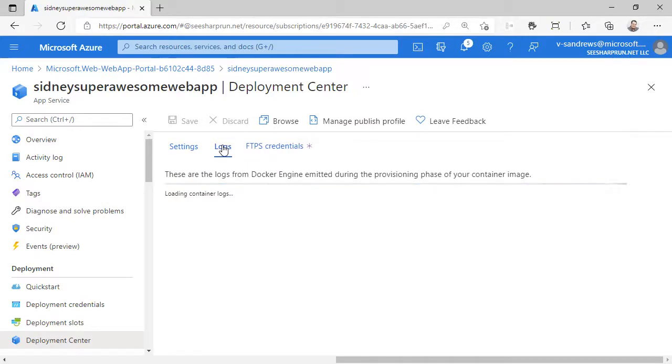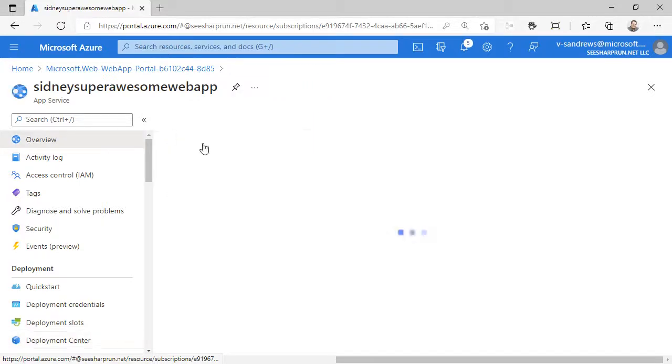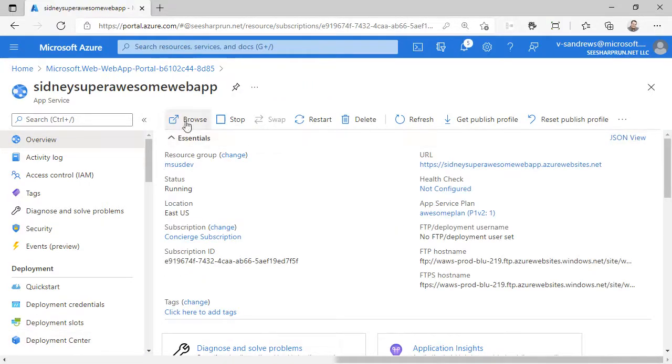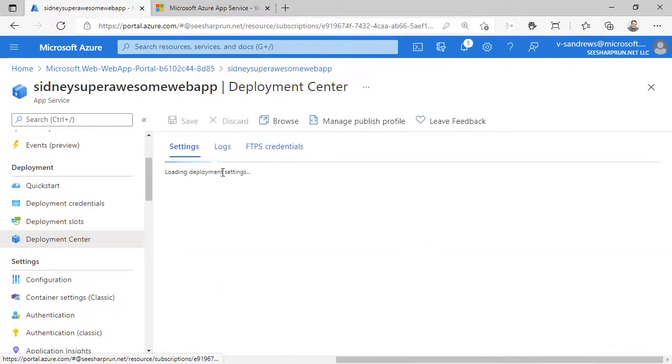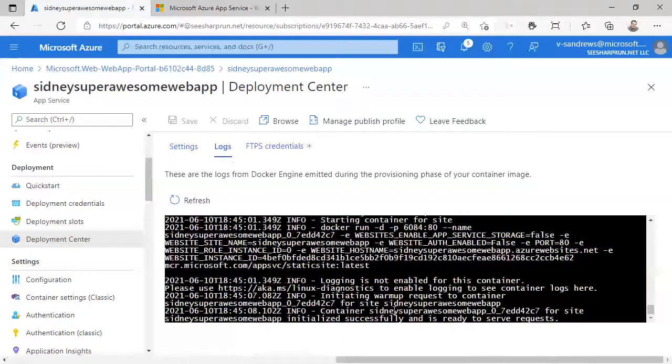I always joke that logs are like a watched pot boiling. Sometimes I click through too fast and the logs aren't quite ready for me yet. Let's hit the browse button. Looks like our placeholder page is there, so the container image hasn't been deployed just yet. I'll hit logs. There we go.